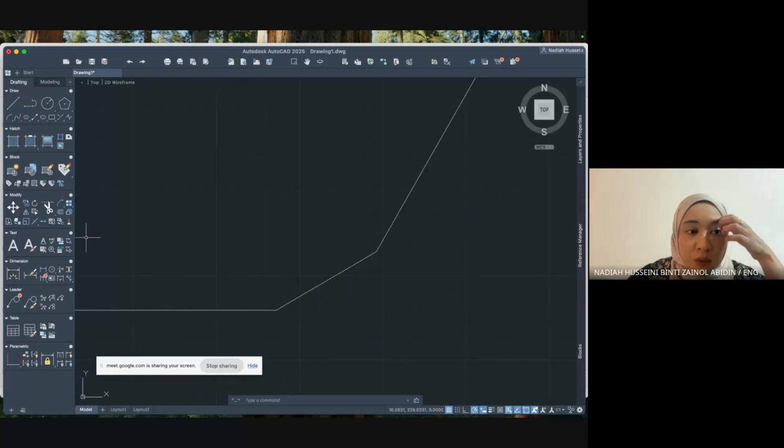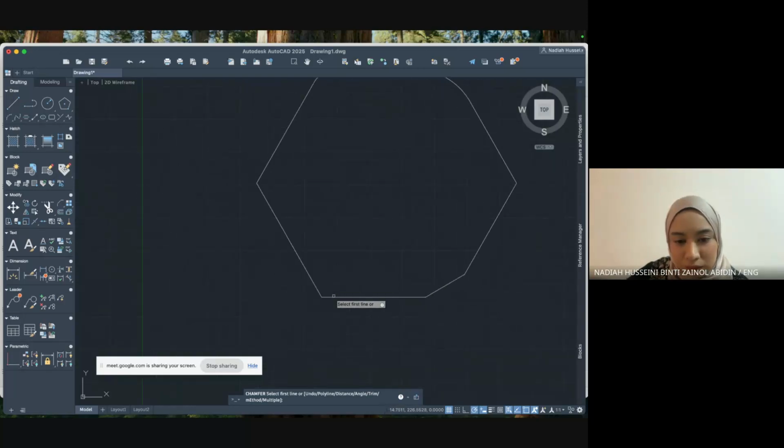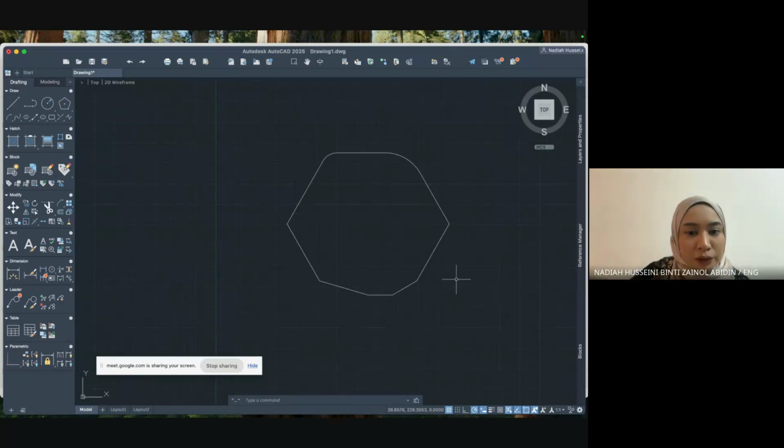So let's say we want our chamfer to be distance 5. Let's find out how it looks like. Chamfer, okay, capital D, 2 and 5, enter. Let's try it over here. Number 1, number 2. Okay, so here you can see that this distance is short, this distance is bigger. 5, 2. Okay, so that is how you use chamfer.